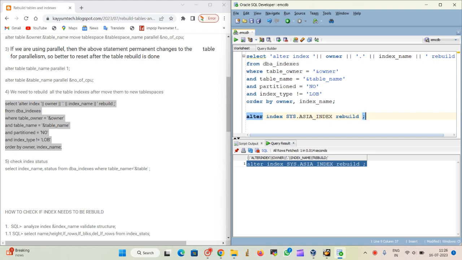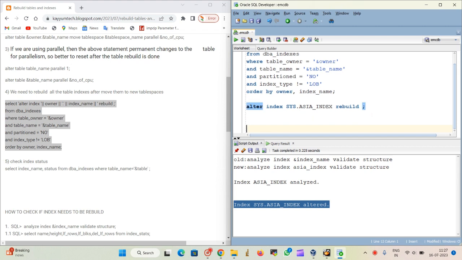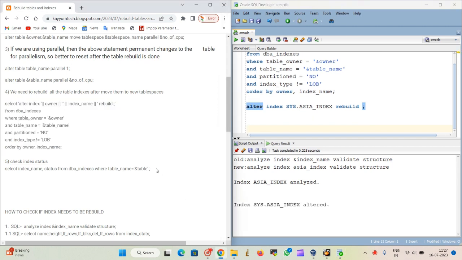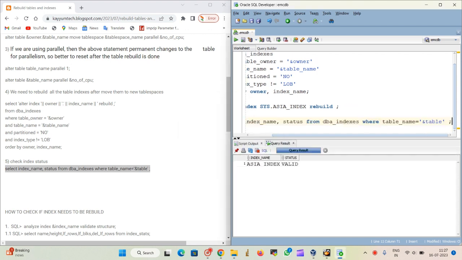So simply paste it and then execute it. You can see that index Asia_index altered. So the index has been rebuilt. Now check the status of the index by using this one. You can see that the index name is Asia_index and the status is valid.